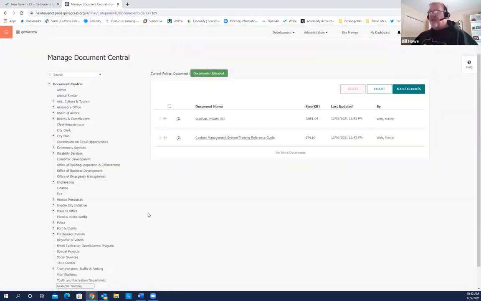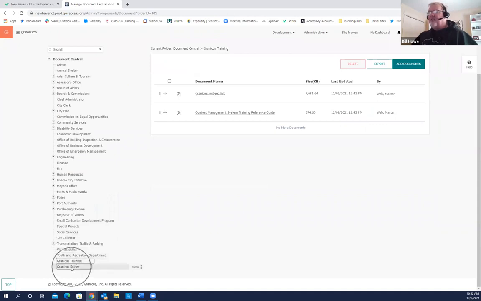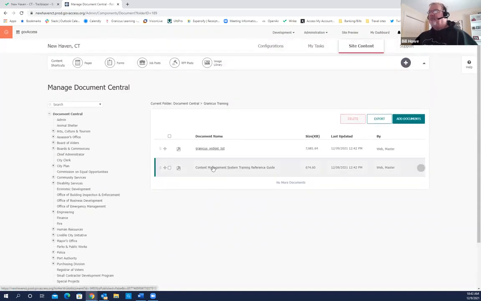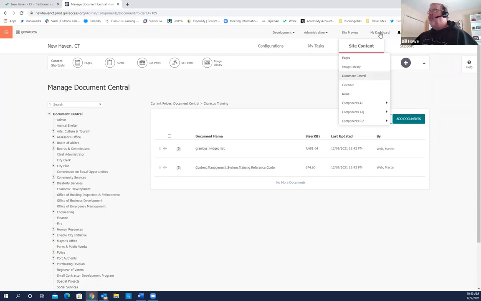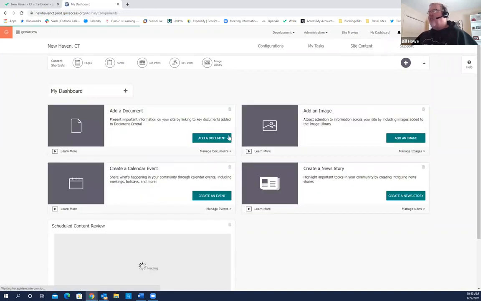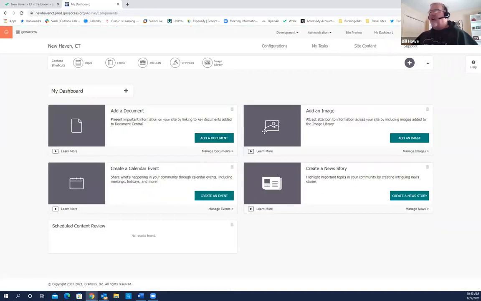And there we are. There's my Granicus training folder. Somebody else built one. Nice. And there's my two documents that I brought in, ready to be put on content on pages. Let's go back to our dashboard. If you recall, I said we're going to bring in an image as well. And I also said same process for both. So I'm going to go a little bit quicker this time. I'm going to click add an image.